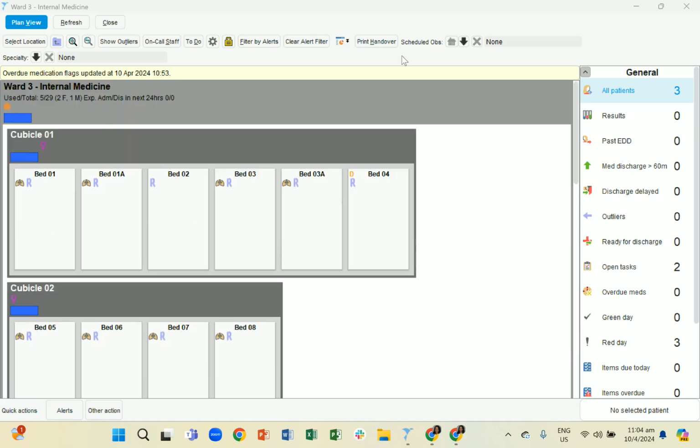Another thing I want to talk about is the menu on the right hand side of your screen that says General. Here you have different categories and you can filter your ward view by each of these categories. For example, in all patients, you can see that there are 3 patients on this ward currently. If you want to filter by persons who are ready for discharge, you can filter by that as well. If you want to filter by patients who have any open tasks, you can also filter by that. And things like if they're past their expected discharge date, etc., you can filter by those things as well.